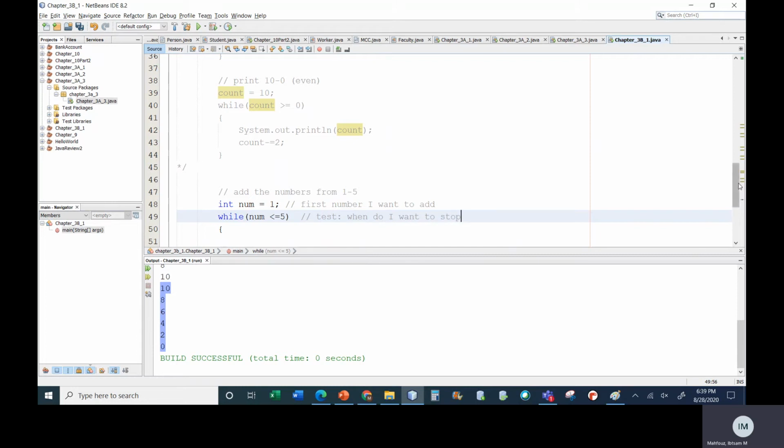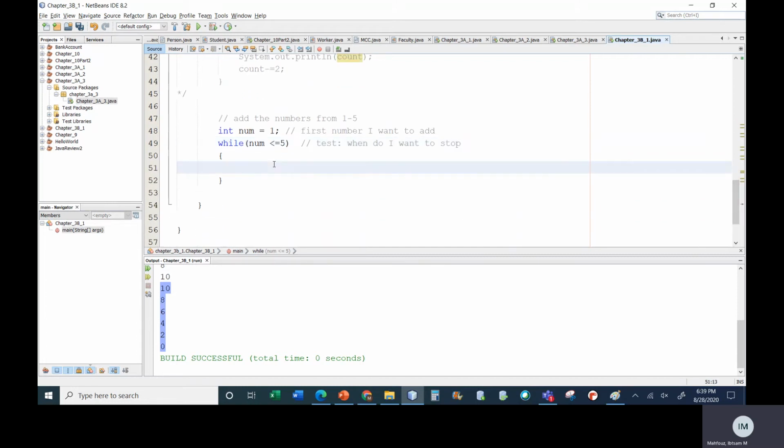Here I'm going to do the update variable first. So after I add num, what's the next one I want to add? I want to add the next one. So after 1, I want to add 2. So here my update is add 1. So it's going to be num plus plus.